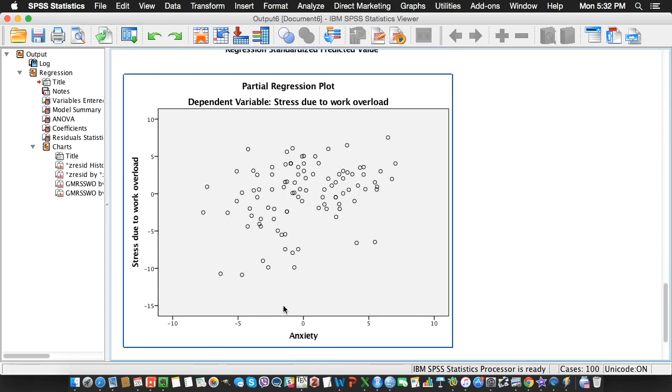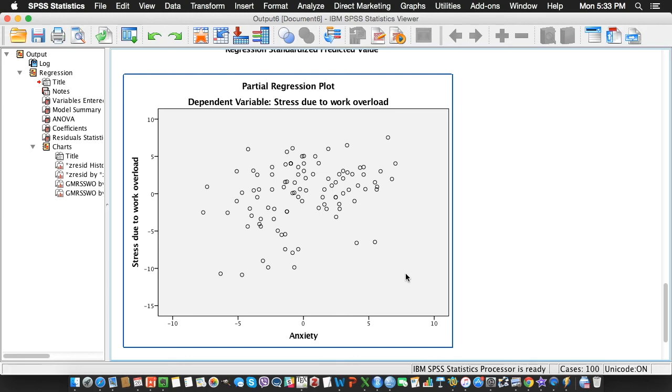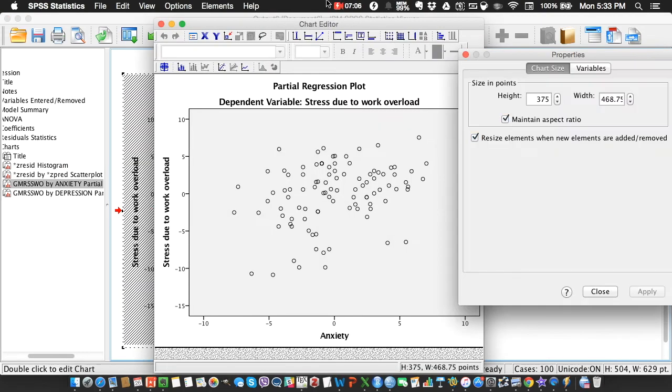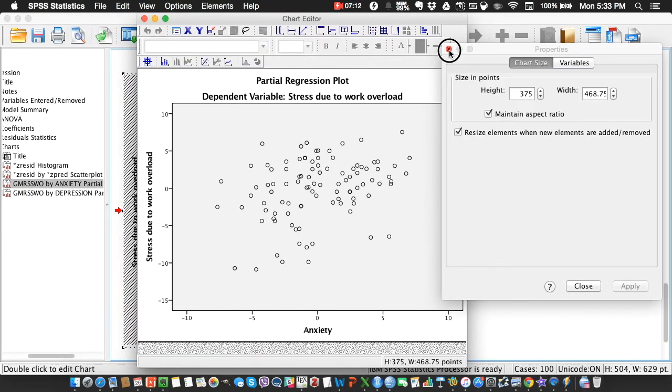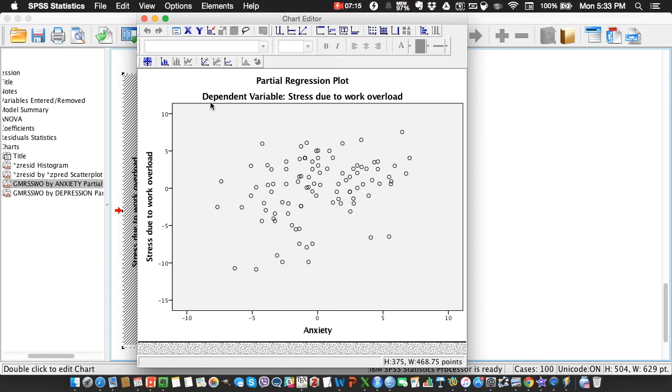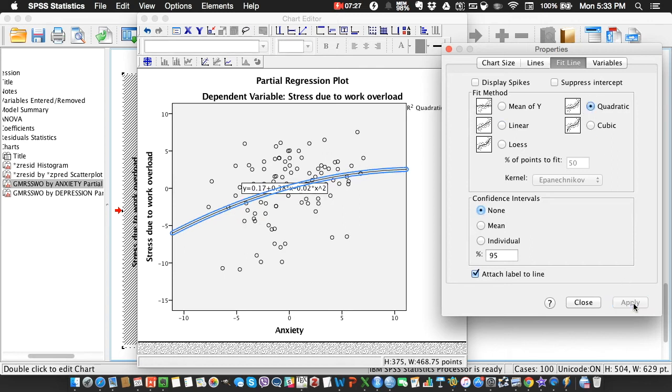Here, if I have a look at the partial plots, remember I'm trying to see if there is another type of relationship than a linear relationship between each of the predictors and the outcome. Well, it doesn't look like there is another form of relationship. One of the quick ways to explore for a different type of relationship is to double click on the chart and add fit lines, and you could try to see if there's another tendency. Notably, you could check a quadratic tendency here.